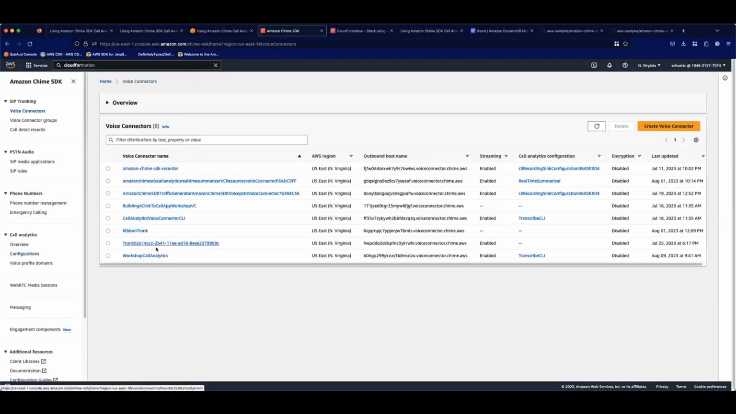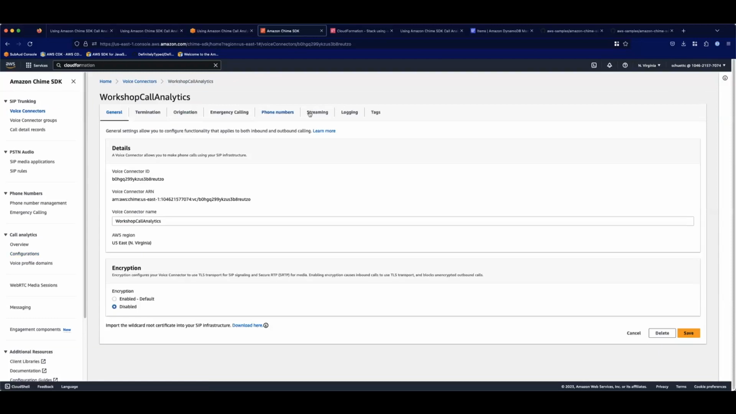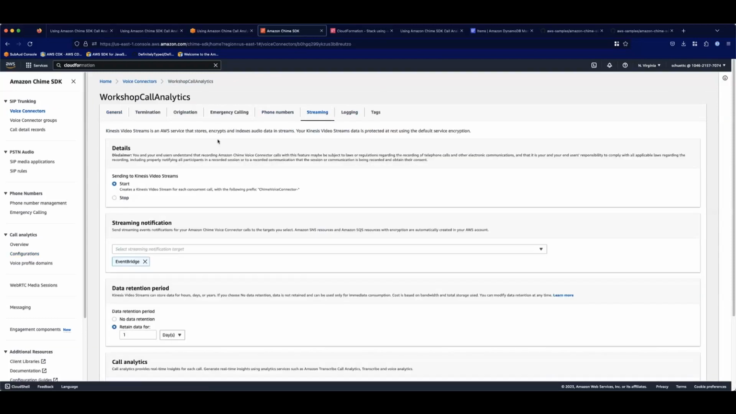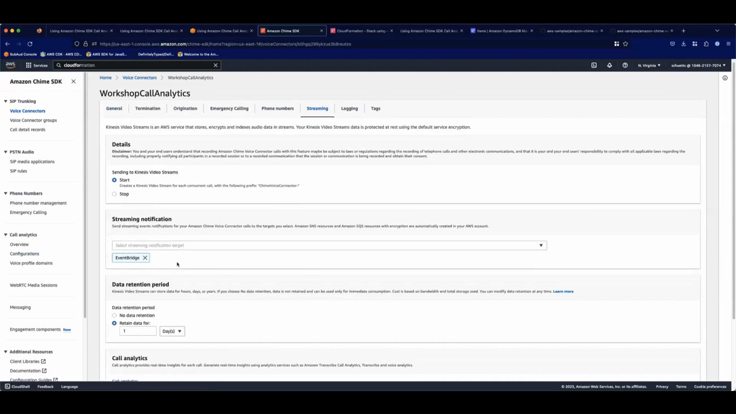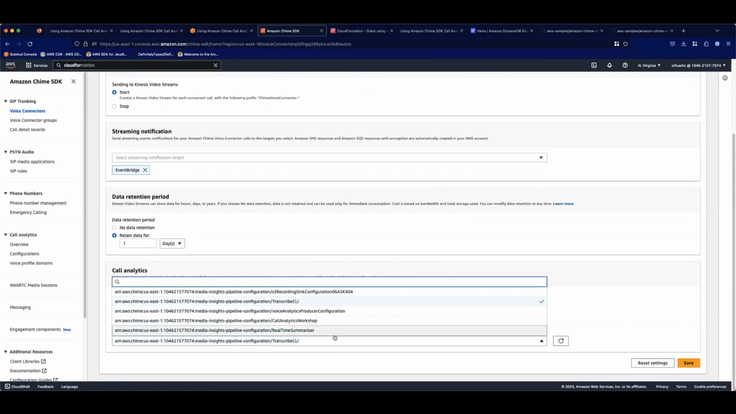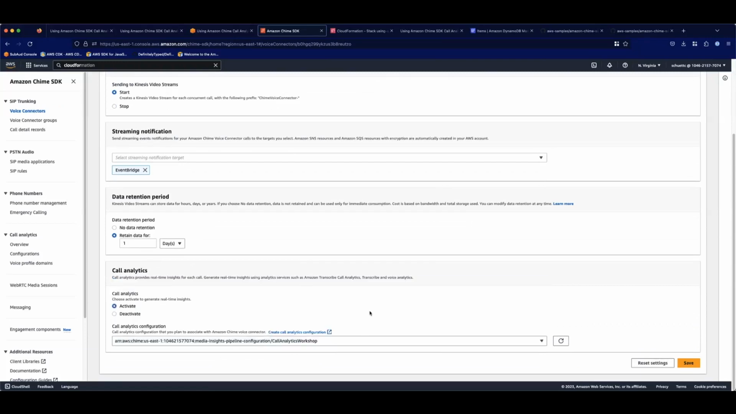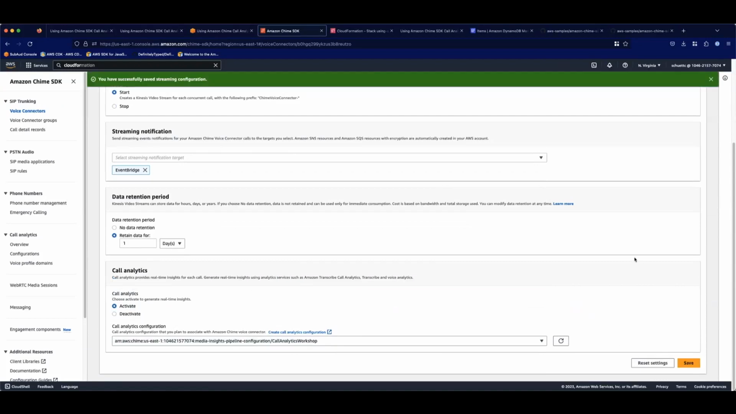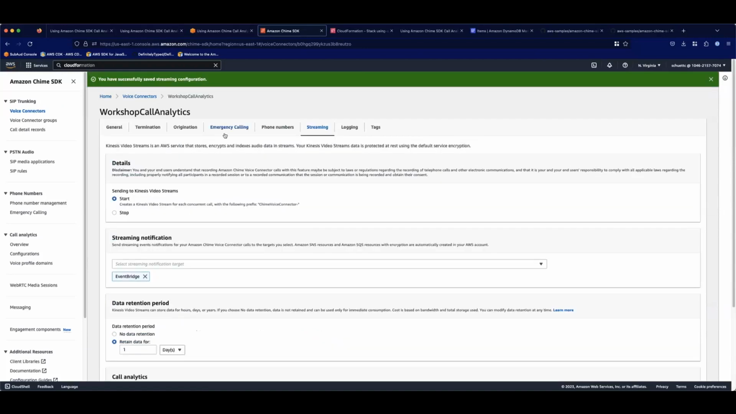So we're going to go back to our voice connector. We're going to go to workshop call analytics, and we're going to set up the streaming. Again, I'd already set up some of this stuff, so it's not all there, but we're going to stream to Kinesis Video Streams. This is sort of the back end, the guts of how we do this manipulation. We're going to send notification to EventBridge. We're going to retain the data for a day, and then we're going to activate call analytics. This time we're going to select our call analytics workshop. So now what we've done when we save this is we've tied together that configuration and this voice connector.